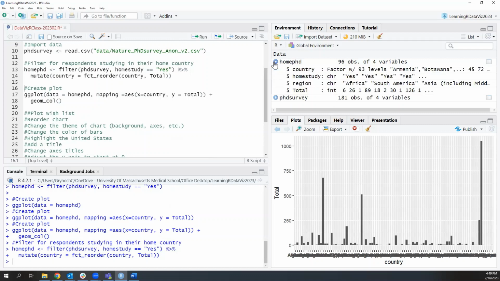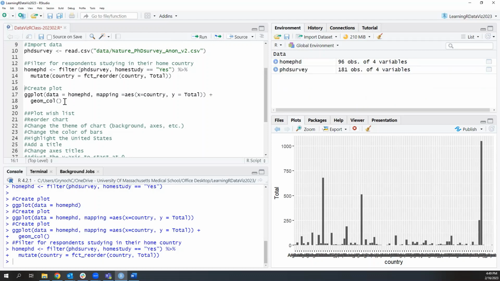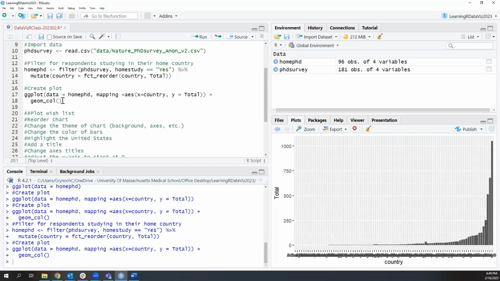And if we go back to look at that, we will see that it is no longer a factor with 93 levels. So now, if we rerun our chart here, it is now ordered. So yay, that worked. So now we can cross that off our list. Yay.